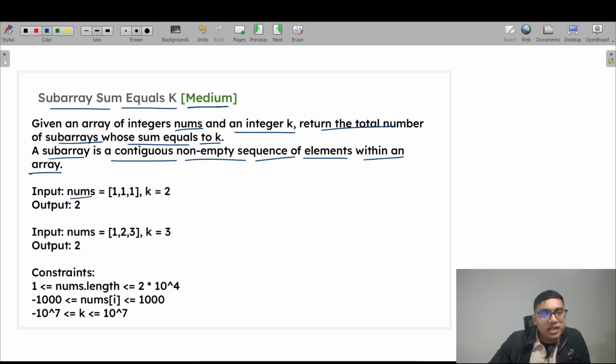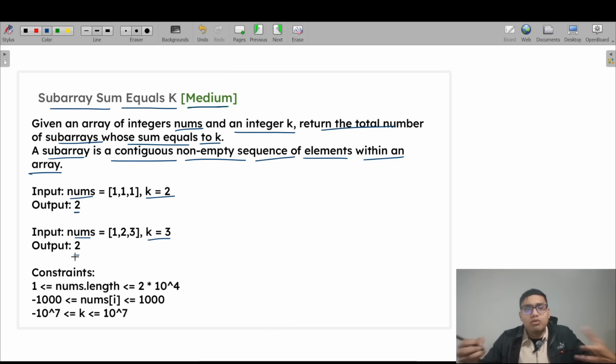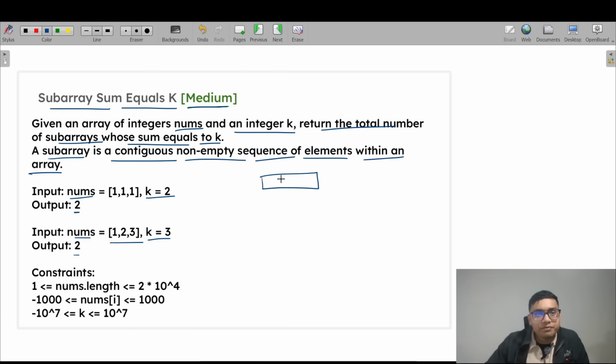Let's see the examples. We have nums array 1 1 1, k is equal to 2, and the output is 2. The second example: nums is 1 2 3, k is equal to 3, and the output is 2. Let's see how the output comes. Suppose we have this nums array 1 2 3. First, we need to count the total number of subarrays whose sum equals k.